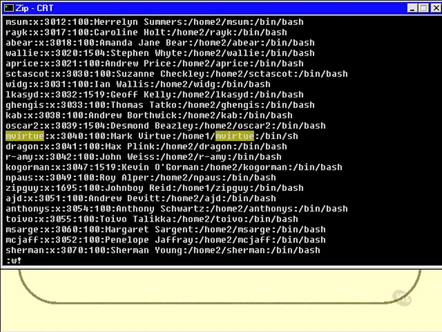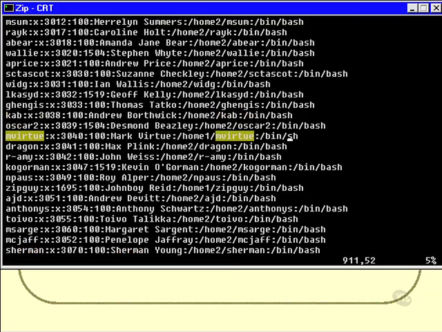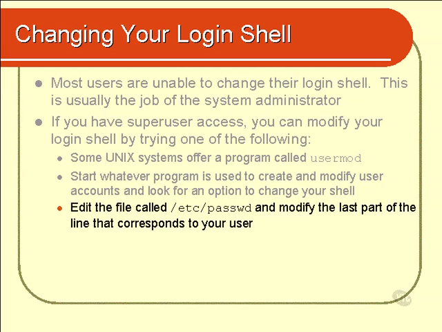I can even try :w! And can't open the file for writing. I would have been very surprised if I could. But you get the general idea, and if you do have permission to modify this file, say for example you're root, then changing your shell is as simple as that.